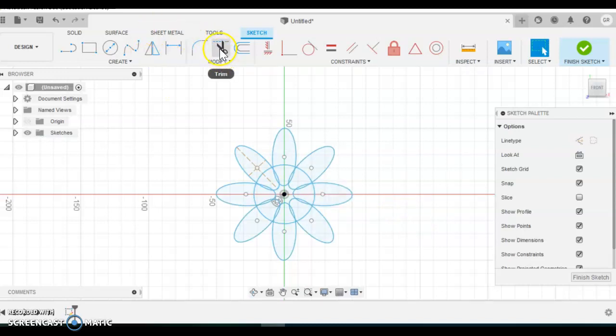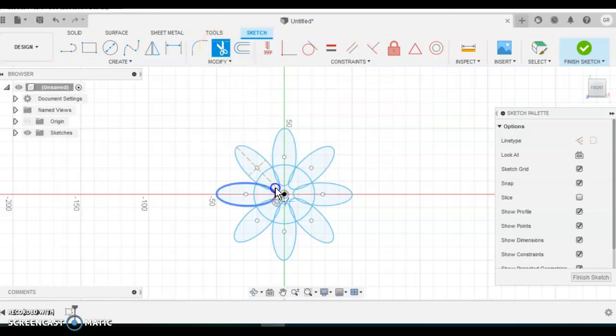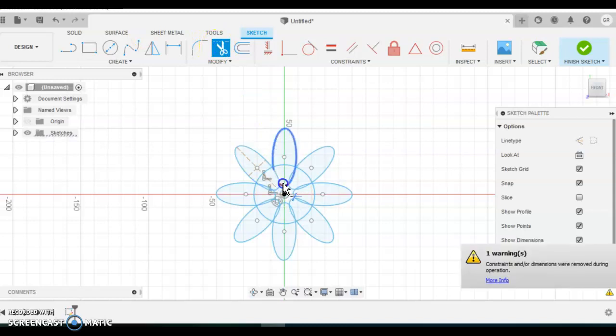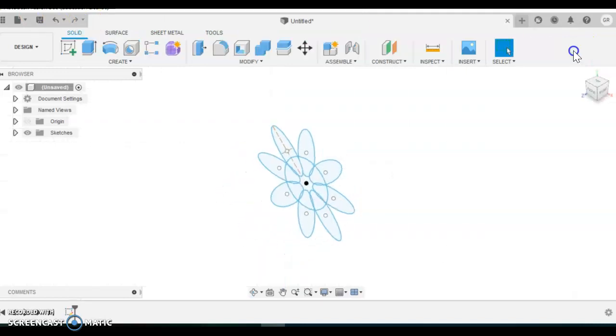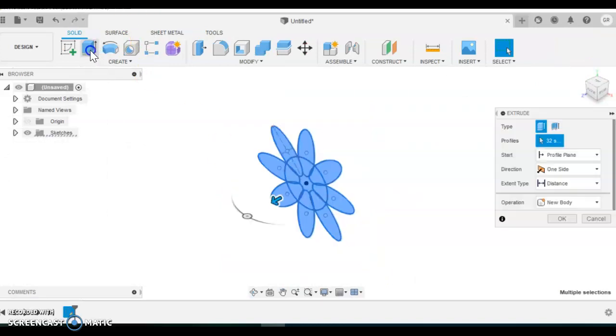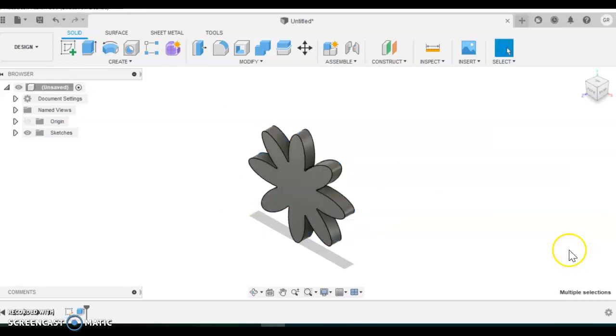Now, if you need to, you can trim certain sections off. So up here under Modify, you'll find Trim, unless it's already up the top there. And you can just trim off certain sections there that you don't need. But you might not want to trim those, so I'm just going to undo them because I'm just going to show you. When you finish the sketch here, you can actually just highlight the whole lot, and you can actually pull the whole lot out. So you get a shape that looks like that.